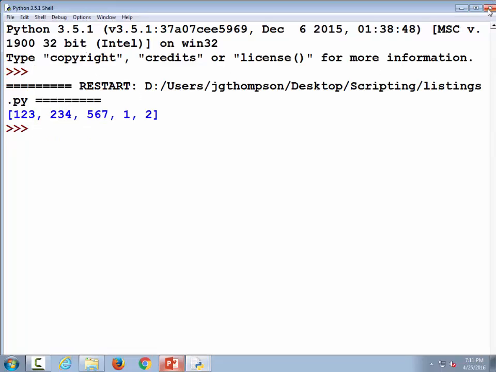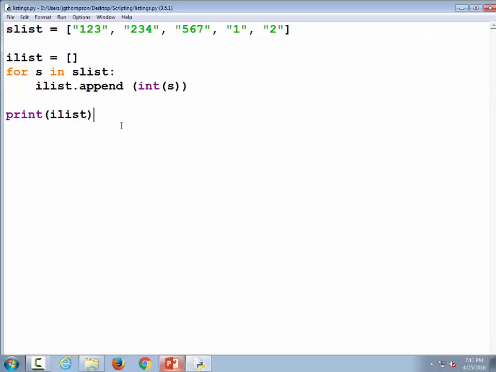Alrighty, so that does indeed work, but you can do it programmatically with a single line with something known as list comprehension. The way list comprehension works is you declare it with square braces, and then you put some kind of expression here. I'm just going to do this. For s in sList. Now this is going to look kind of odd.